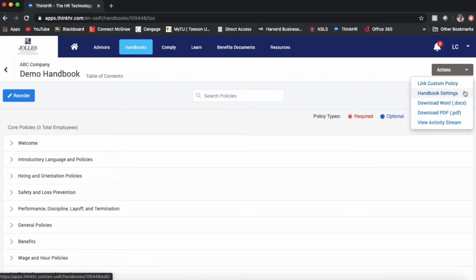You can refer back to the handbook settings to change information such as the name of the company, update your company logo, and more. You have the option to download your handbook in Word or PDF format. Lastly, there's an option to view your activity stream to see the history of editing that's been done to your handbook.